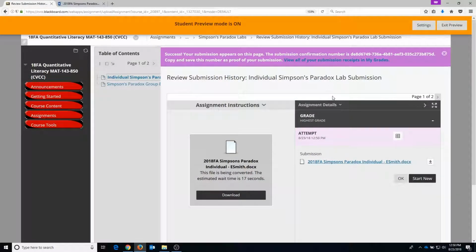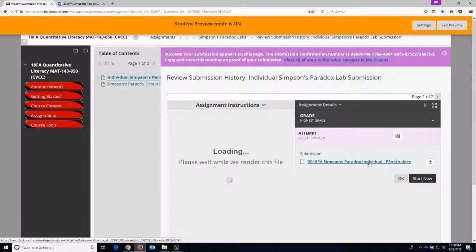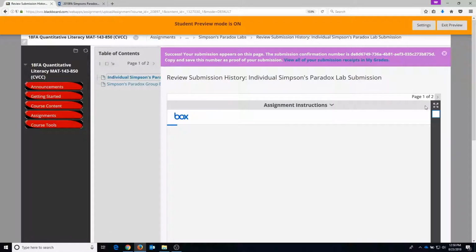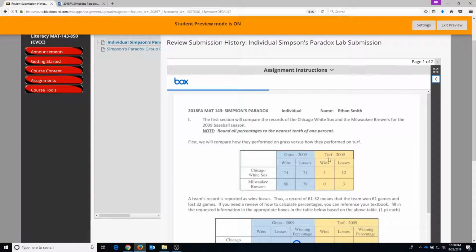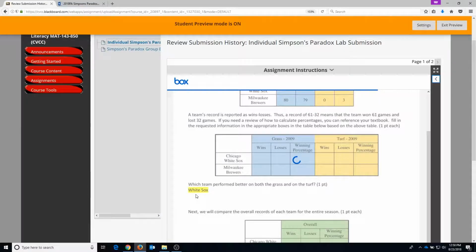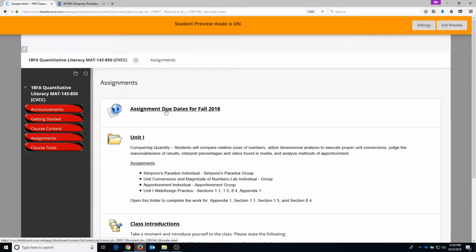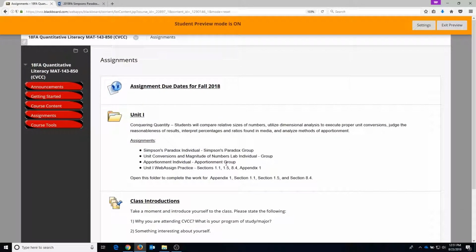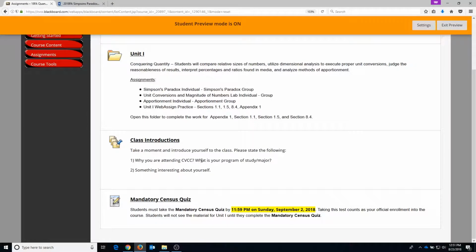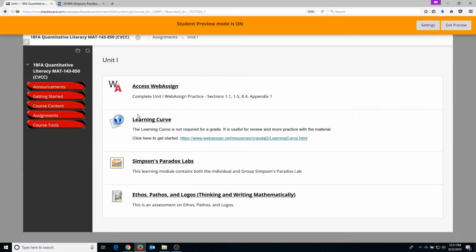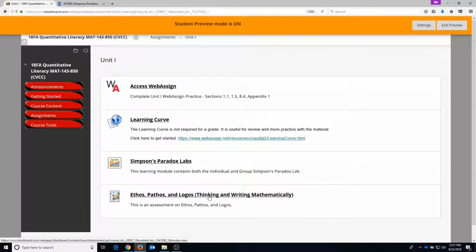I always verify that my submission was uploaded correctly by clicking the name. What that does is it generates a preview of the file I just uploaded, and so I want to make sure that it's the correct file and I didn't upload a blank one. So make sure that your file is the correct one you want me to grade by checking the preview. All right, so we've got the individual Paradox Lab uploaded. That's all good. And that's the first lab that's due tomorrow, along with the Ethos, Pathos, and Logos quiz.